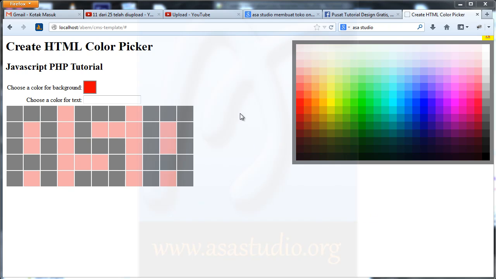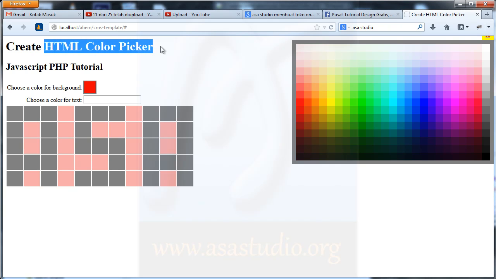In this tutorial on JavaScript and PHP, I will show how to create an HTML color picker. This is my demo of the application. You just choose the object, click and go to here, and it will change the color.